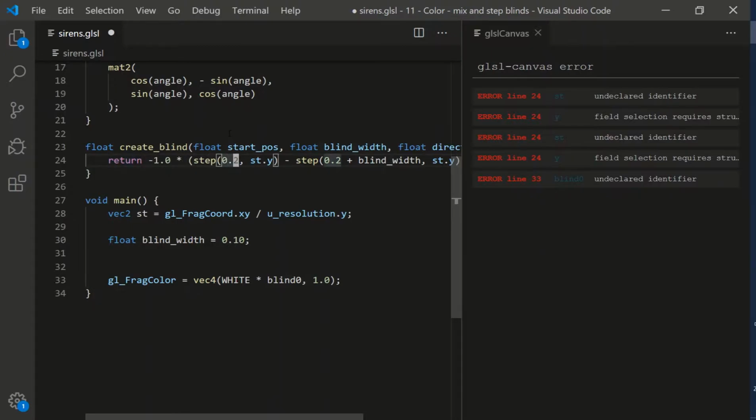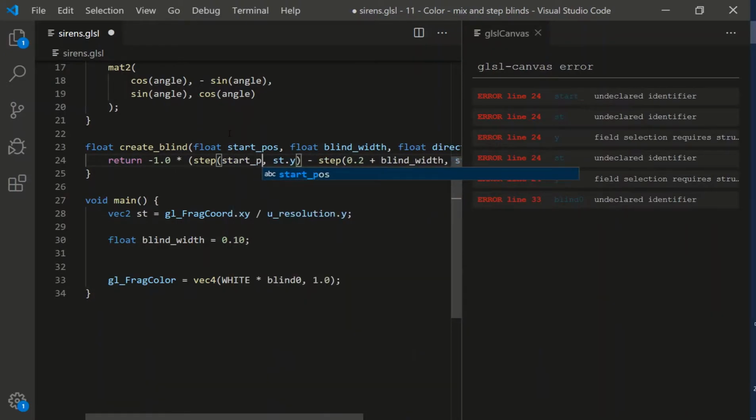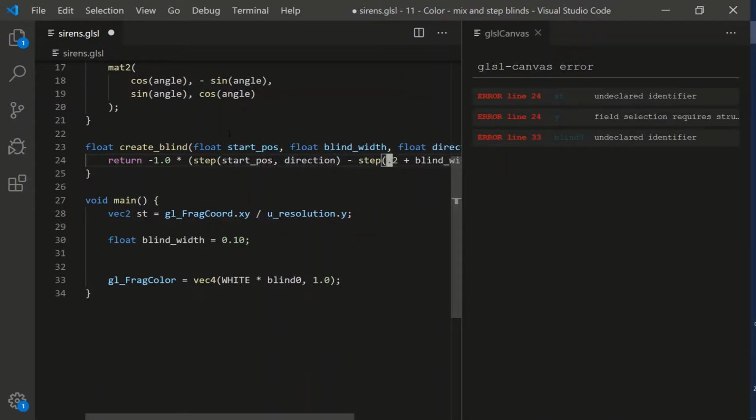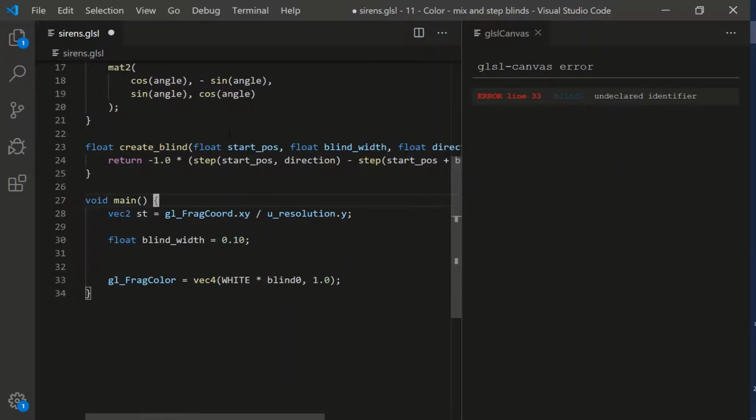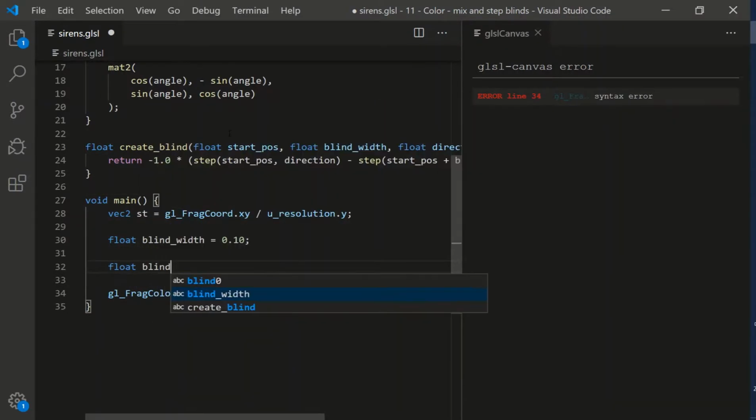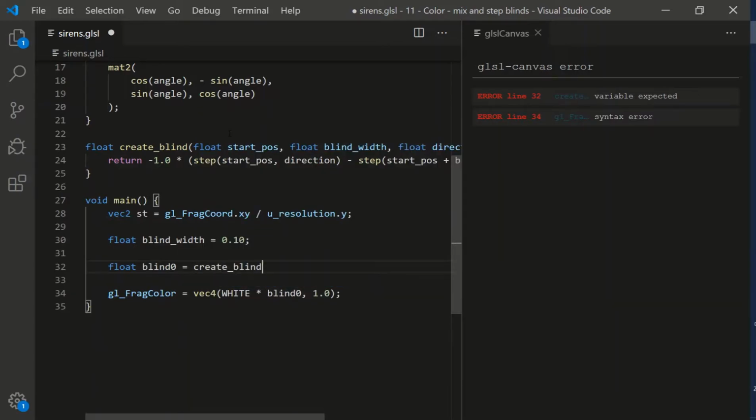So the first step, I need you to start at the starting position that we give you. And I need you to go in the direction that we give you. And the second step, I need you to start at the starting position we give you plus the blind width, perfect. And I need you to evaluate in the direction that we give you. Now let's use this right here. So float blind 0 is equal to create blind.